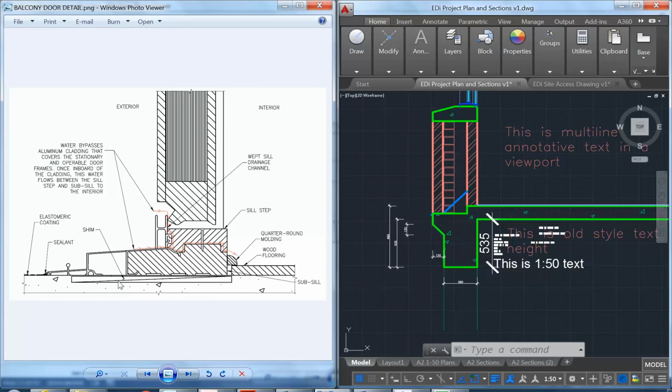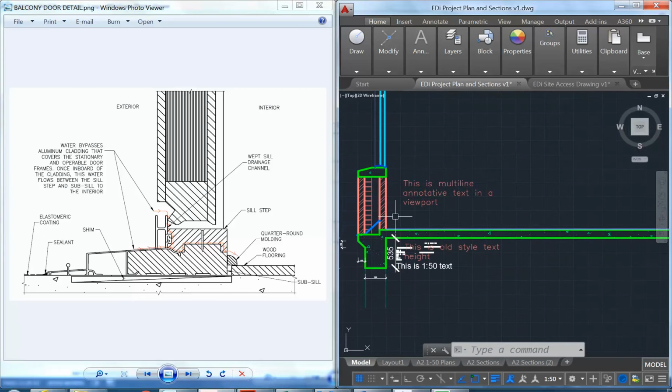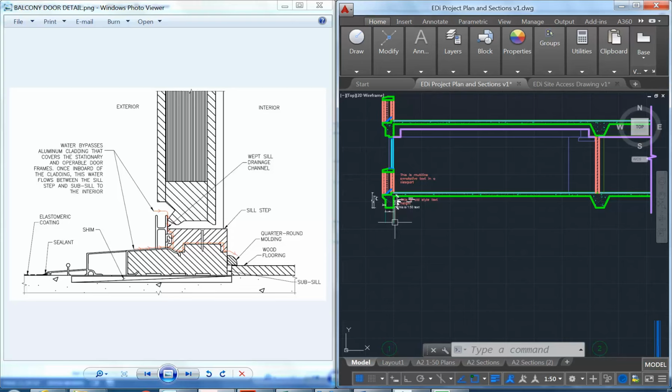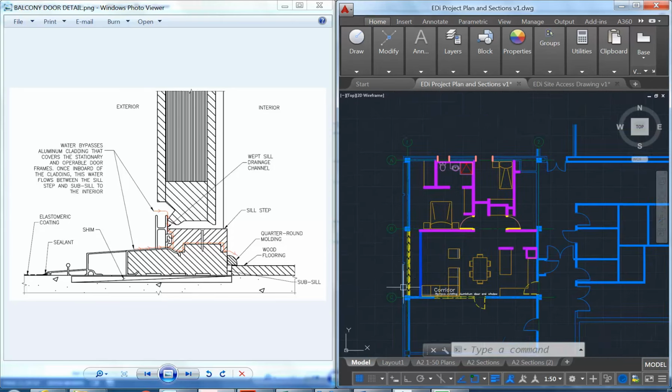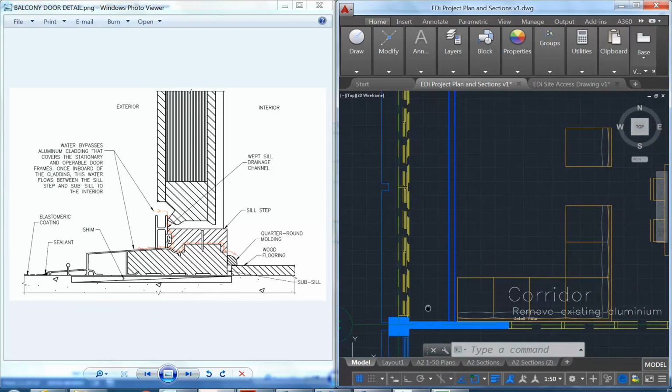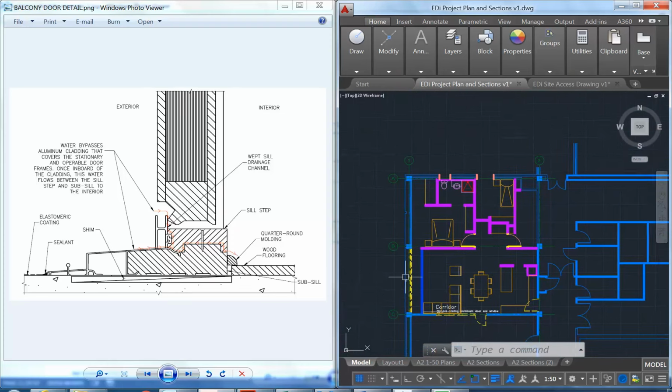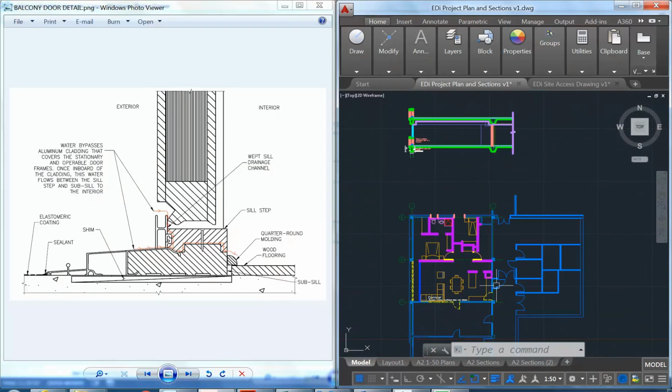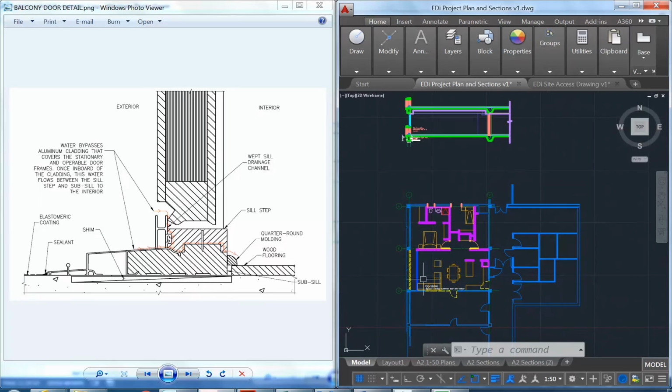Okay, so we've got this fairly standard detail showing the threshold from the interior to the exterior balcony crossing through the bottom of the balcony door. And so you can see here I've begun to set up my section for the proposed apartment, and I've started to draw it, but I haven't really located exactly where that's going to cut through my floor plan. So I'm going to begin by doing that.